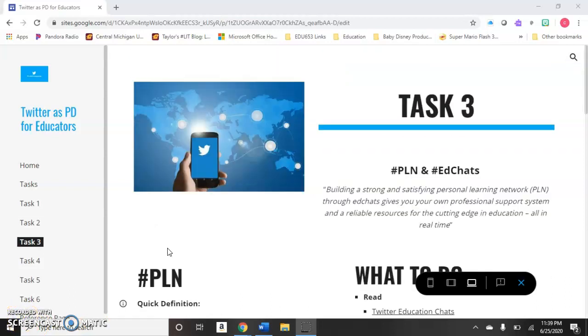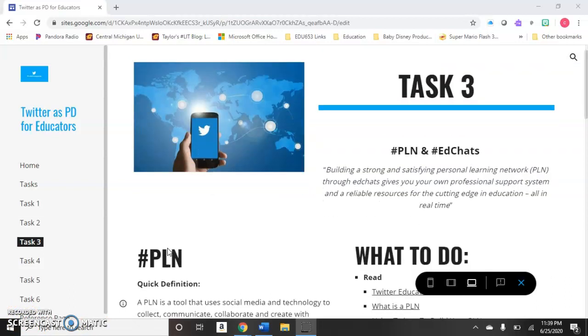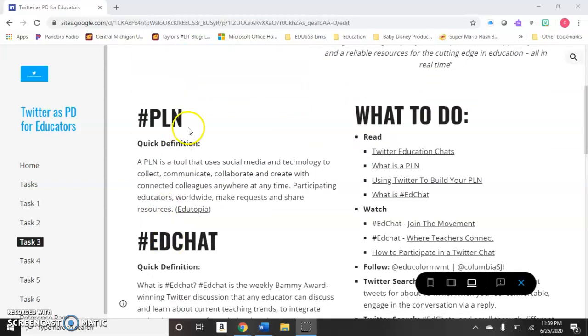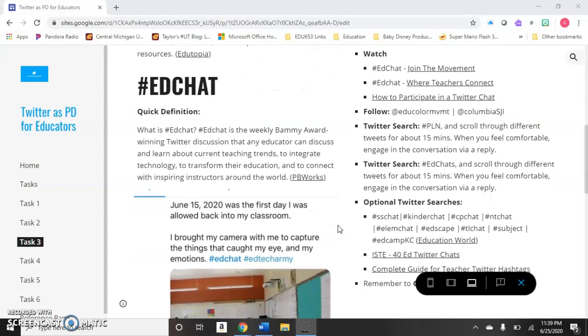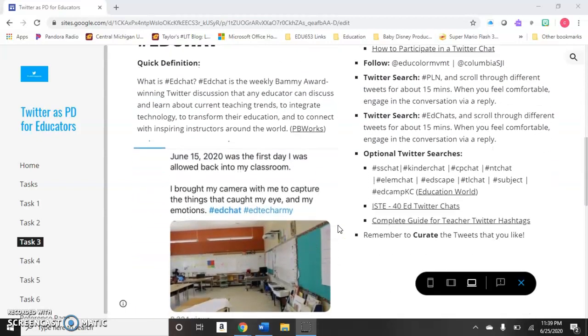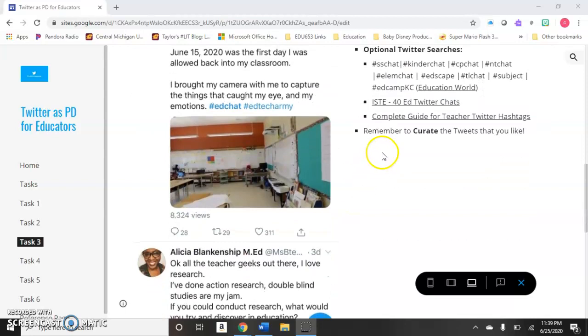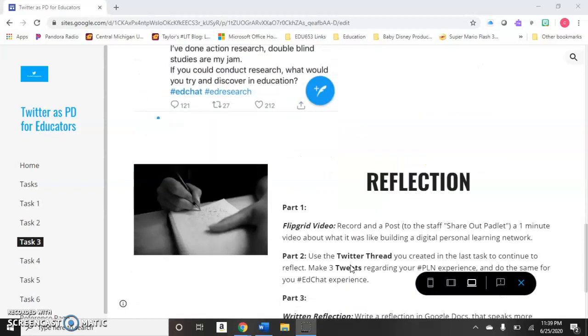Task 3 deals with personal learning networks and ed chats. Again, we have our definitions on the side as well as our what to do. There's some reading, some watching. They are encouraged to search a few different hashtags on Twitter, as well as a reminder to curate their tweets.